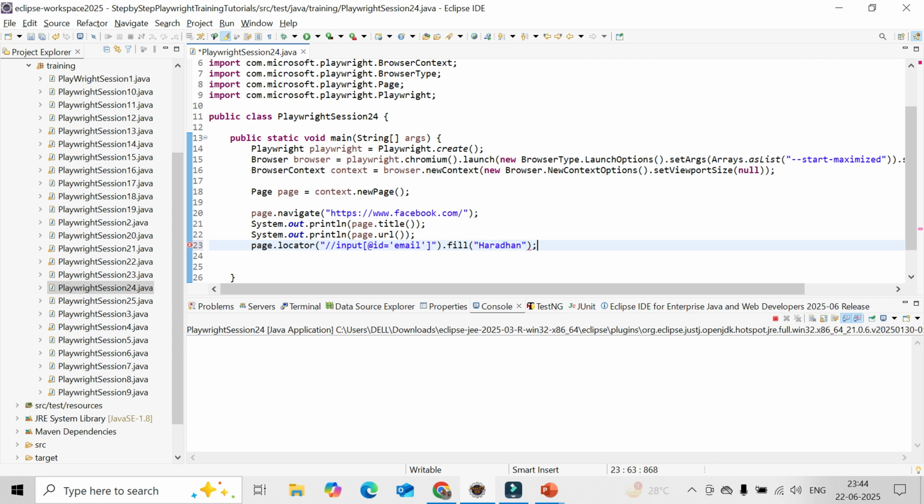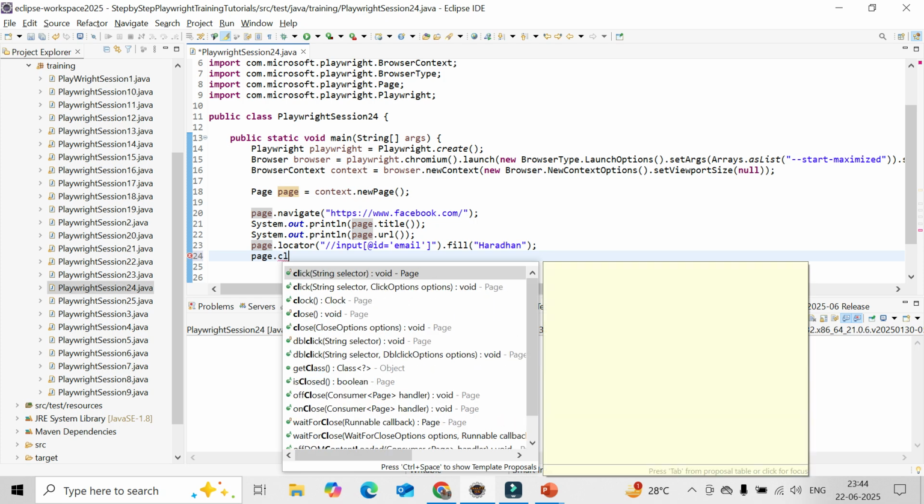So it should work. After that, once it's open, I can close the page or browser context or browser, anything. So I will be trying to close the page as well. Page dot close.